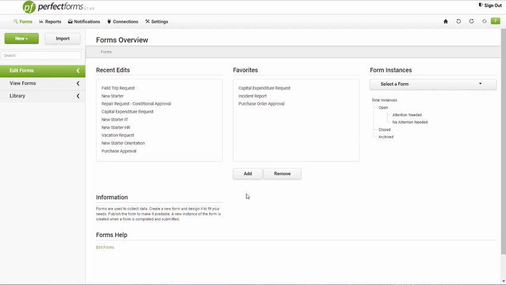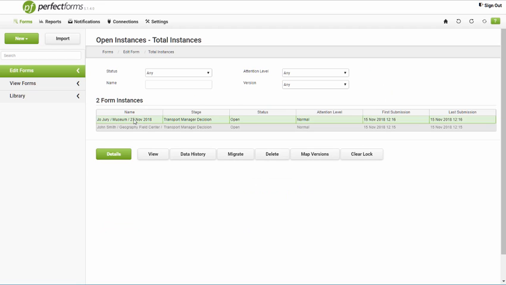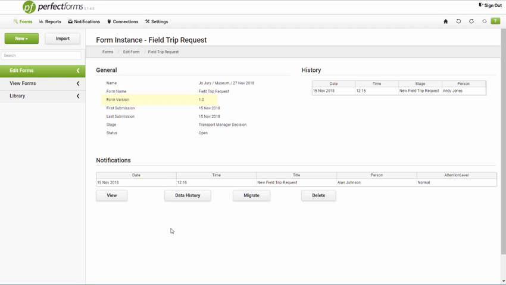Let's use the same form that we did in the previous tutorial. Note that the latest version of the form is version 2. But if we drill down to one of the instances, we can see that it was created in version 1. And if we open the instance, we will see that the change, which was an additional comments box, has not been applied.